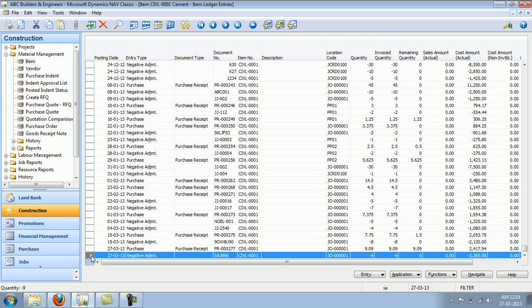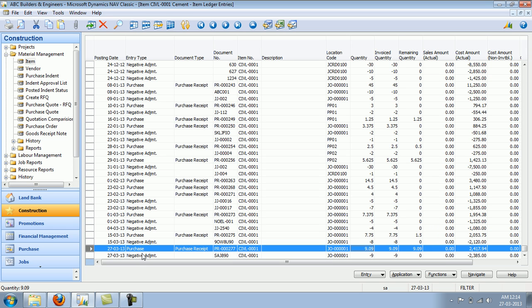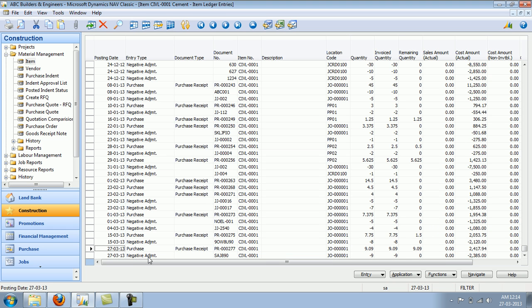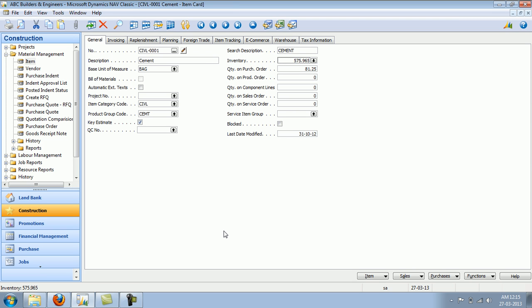Okay, as you can see now, earlier I had only the purchase record on the 27th of March. Now you can see the negative adjustment, which is basically the material issued to this particular job in this location, -9. So all the receiving entries are given in positive and all the consumption or issue entries are given in negative. So this is how an item ledger is maintained. To summarize, we have completed the material management process, which is right from indent all the way up to consumption of a material.